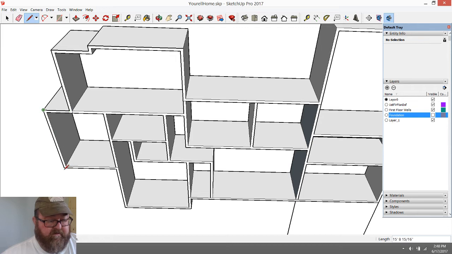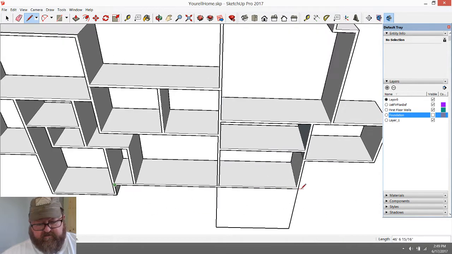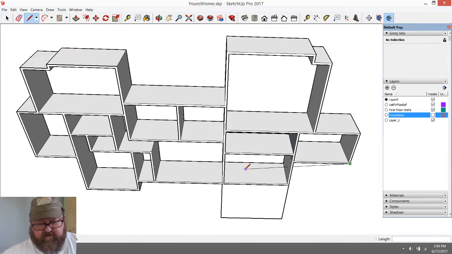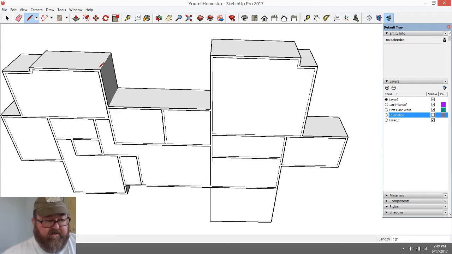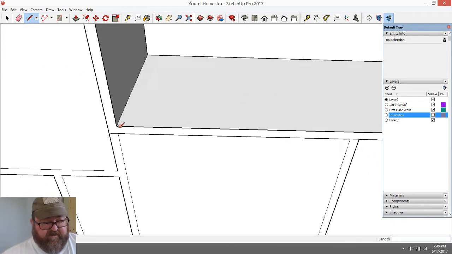All the way around. And because those walls are in their own group, this line is not sticking or becoming part of that geometry. In other words, if I didn't have these walls in their own group, the lines I'm drawing right now would just meld like a Vulcan mind meld. There you go. They would just become part of the lines that I'm overlapping them on.